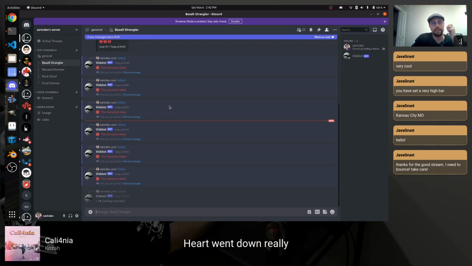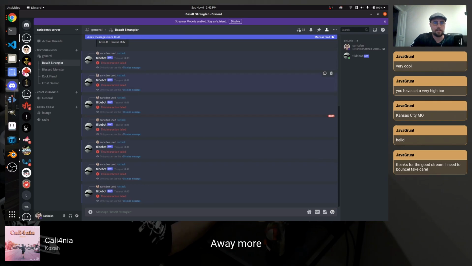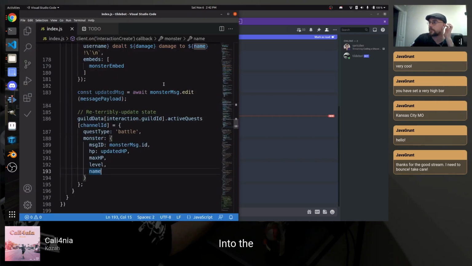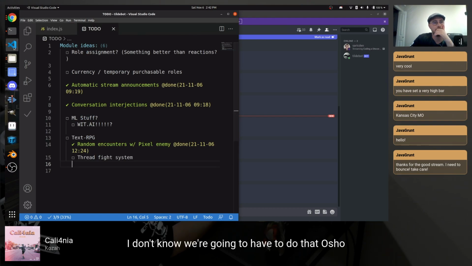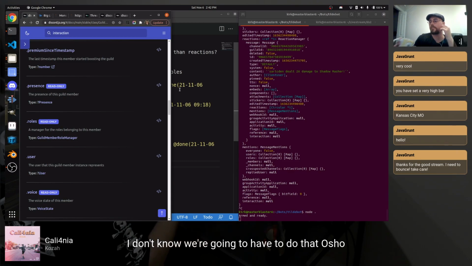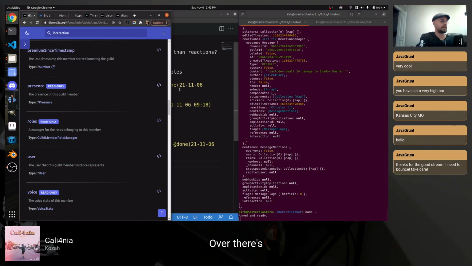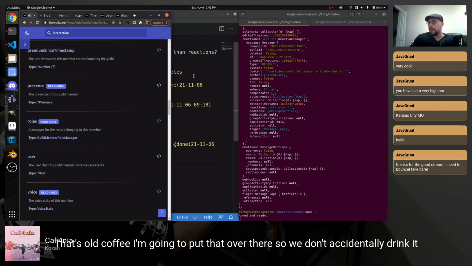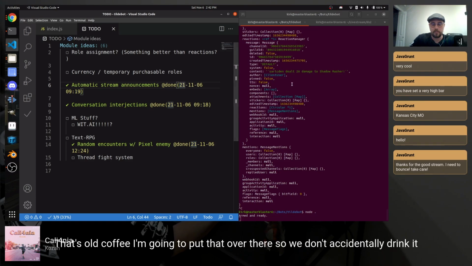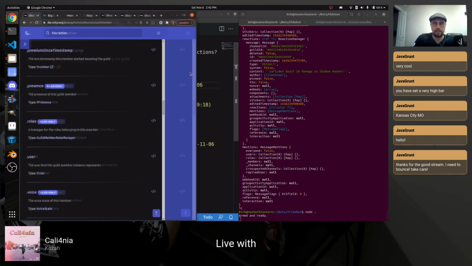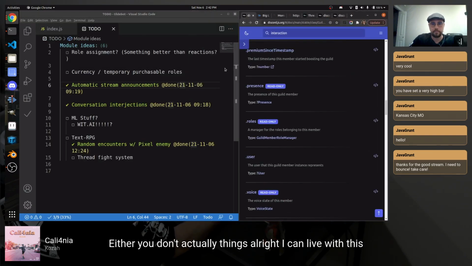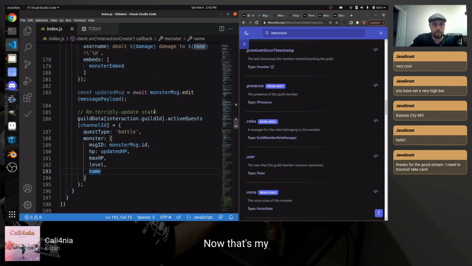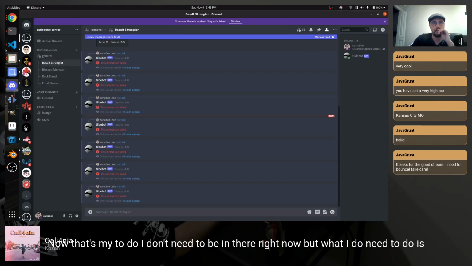So the first heart went down really easy, and now the other ones are taking way more. Yeah, I definitely need to pin that message though, now that I'm getting into the actual gameplay of this. That's old coffee. I'm gonna put that over there so I don't accidentally drink it. Now, I need to, you know what, actually, this is alright. I can live with this. So now, that's my to-do. I don't need to be in there right now, but what I do need to do is pin the message.